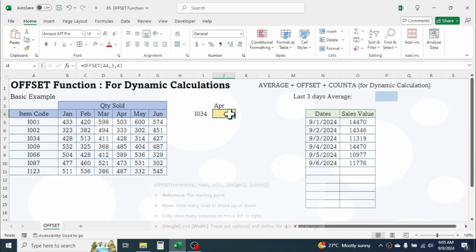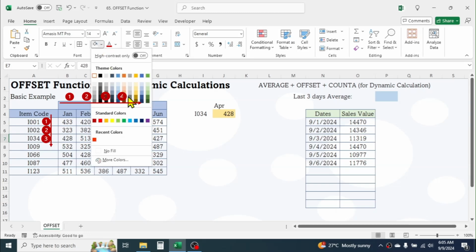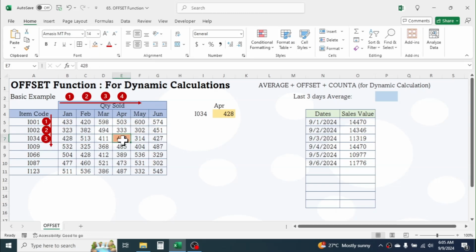Result is returned as 428. This is picked up from this cell. So, here OFFSET picked up a value from 3 rows down and 4 columns right from the starting point. Let's imagine an example here. Instead of going down and right, if you have to go up and left, what would be the formula? In that case, put the rows and column values in negative numbers.